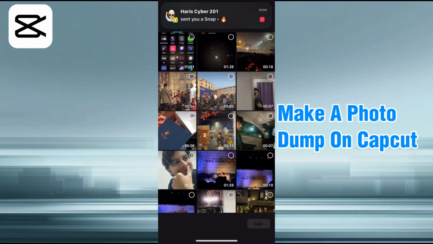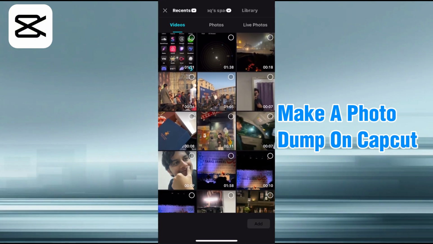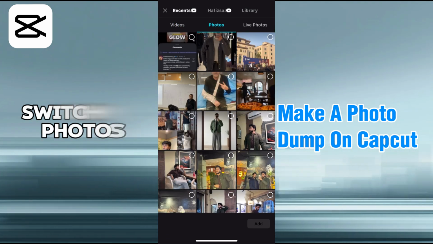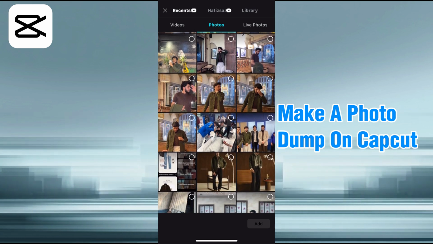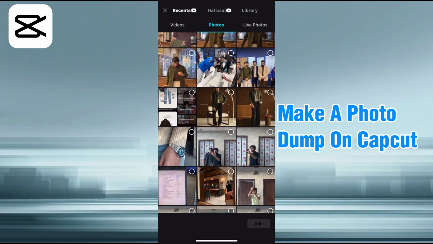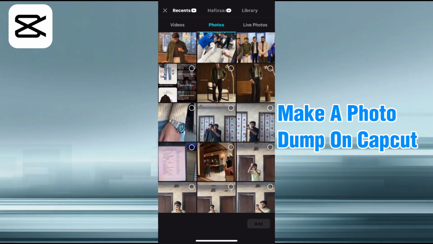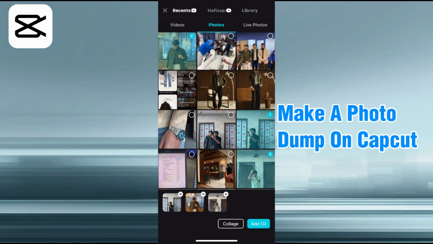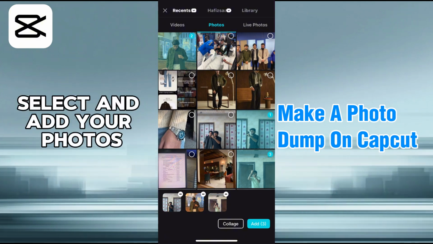After tapping New Project, your gallery will open. From the top middle, select the Photos tab instead of Videos. This allows you to choose multiple pictures for your photo dump. Now, select all the photos you want to include in your photo dump. You can choose multiple images by tapping on them one by one. Once selected, tap Add at the bottom right corner to continue.